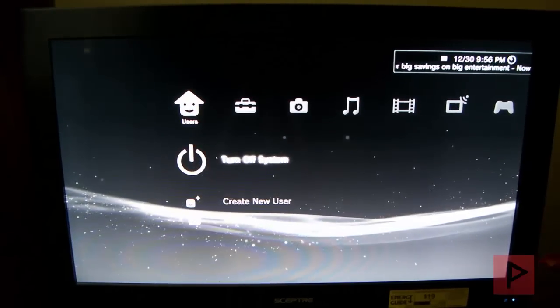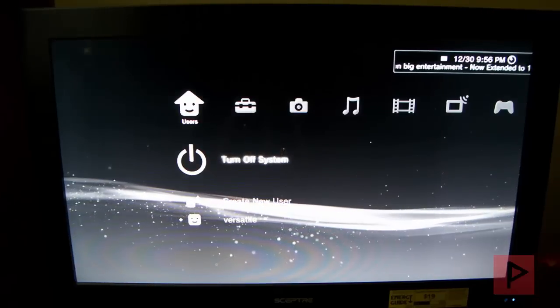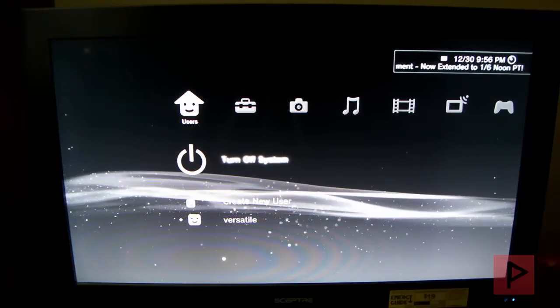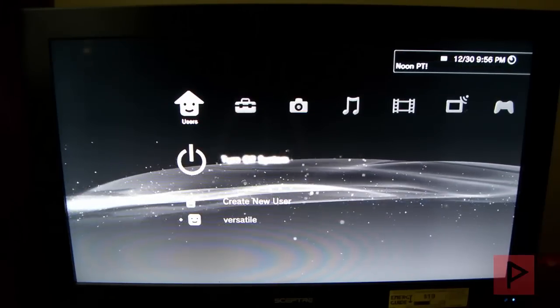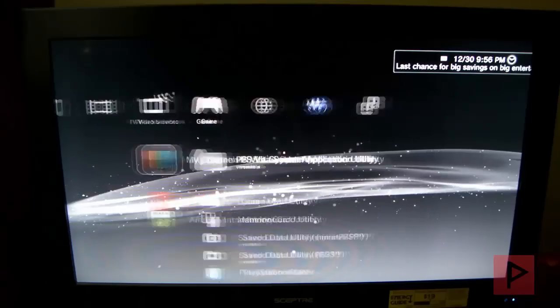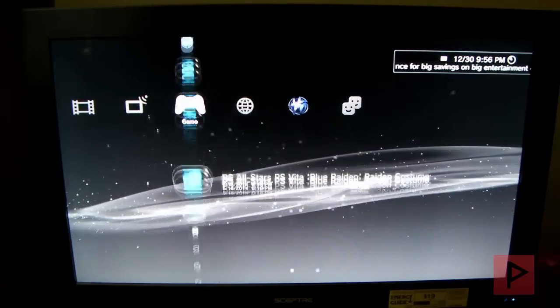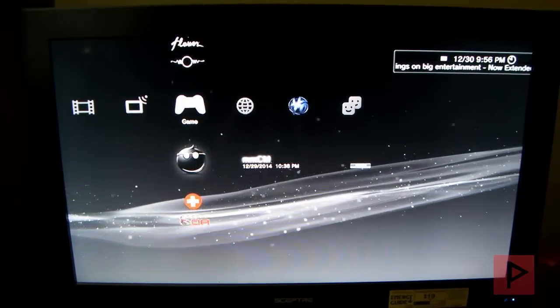Today's PS3 game tutorial, we're going to show you how to make a copy of your game to your external, or maybe you want to do an internal hard drive using Multiman. So let's go ahead to the game section, let's go all the way down to Multiman, and at the time of this recording, I'm using the 466.06 Multiman version.